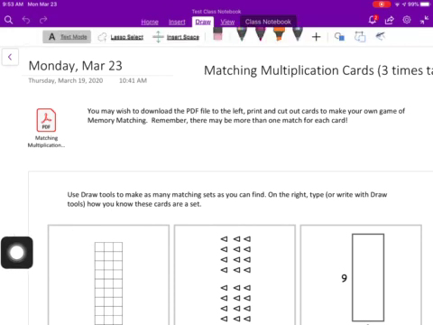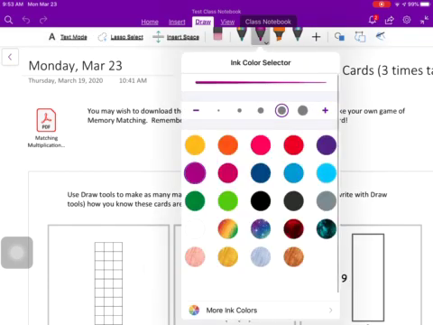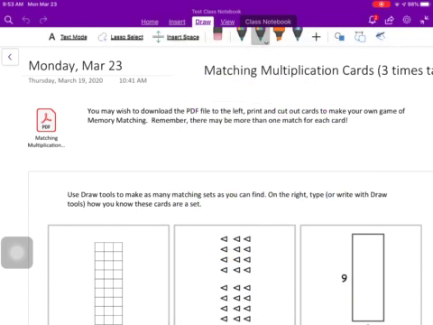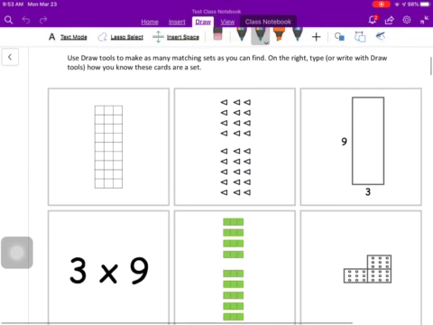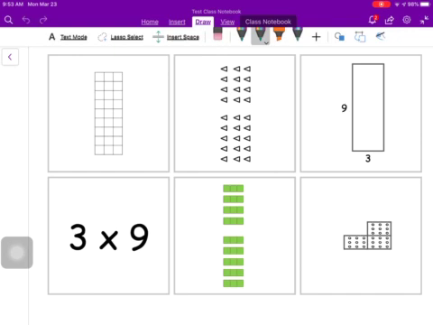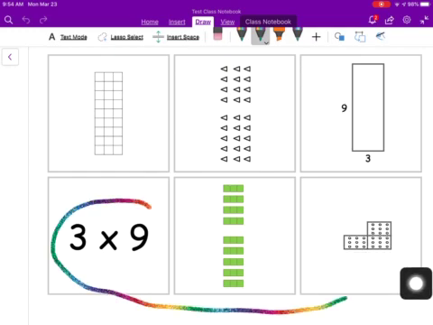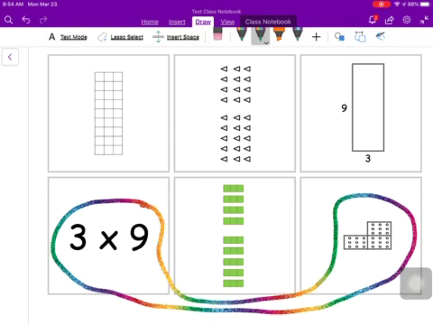So I'm going to want my draw tools. I'm going to pick a color. Ooh, I want to try that one. That looks fun. And then I'm just going to scroll up and I'm looking for cards that are a set. Well, I've got 3 times 9. This picture doesn't really go with 3 times 9. This one does because look, I've got 3 boxes and each box has 9 inside of it. So these two go together.